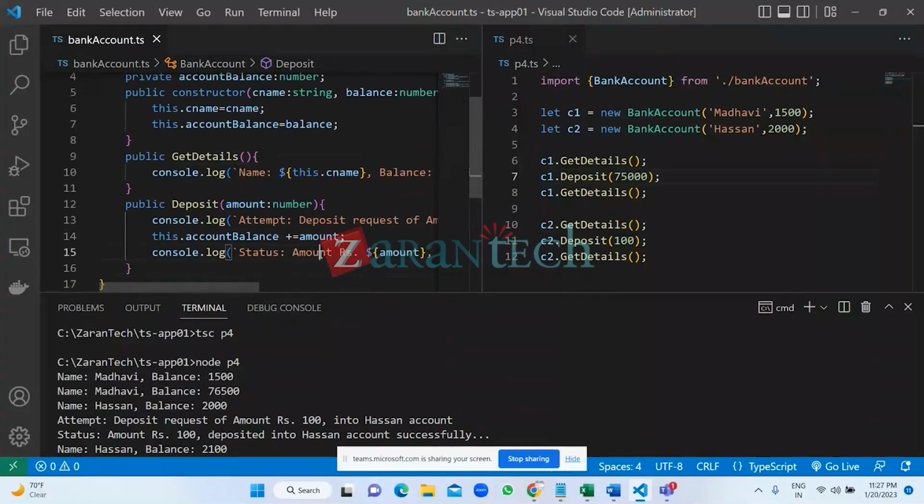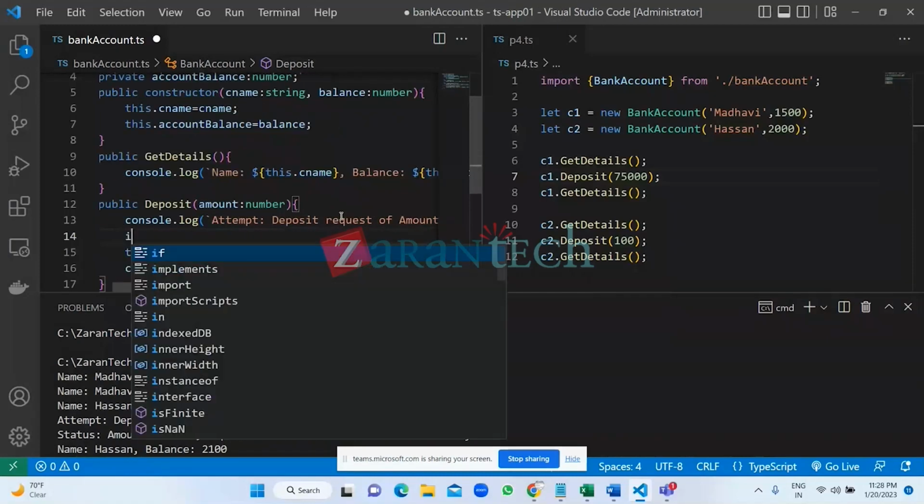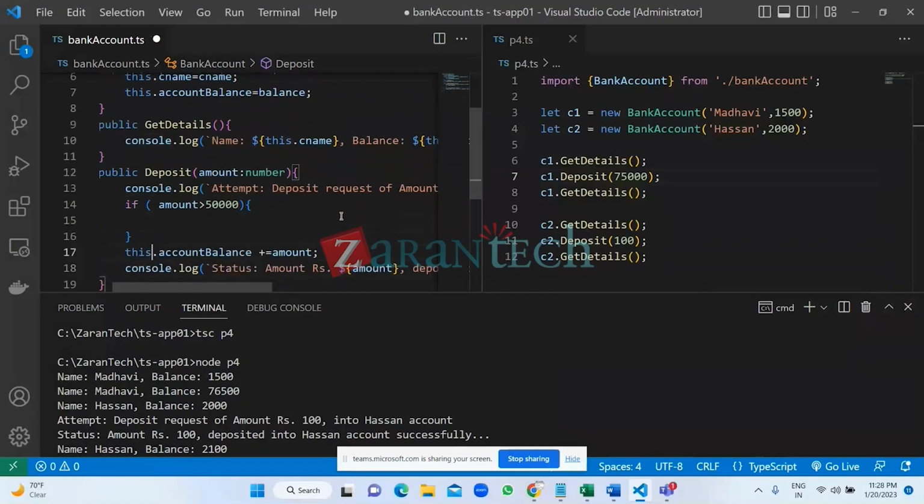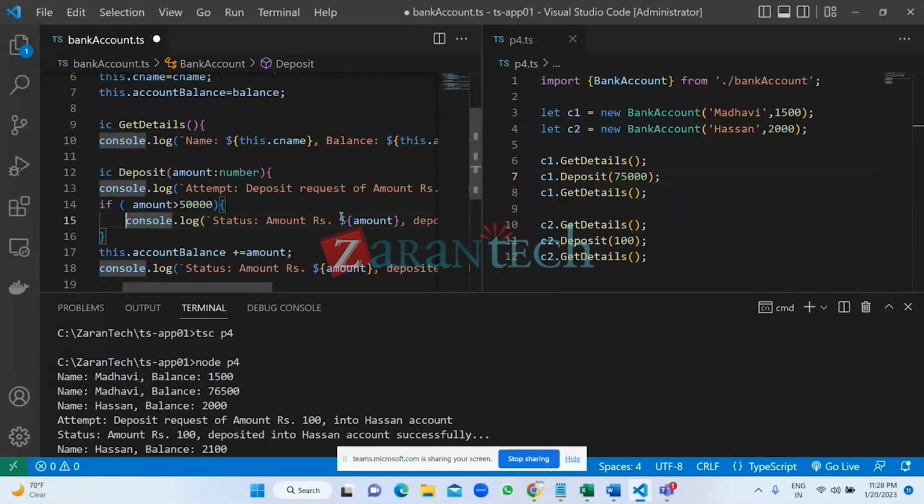Now the thing is, it doesn't mean that every amount will be deposited. There are some rules. So what are the rules? Here I want to check if your amount is greater than 50,000, meaning that you're not supposed to deposit. So here, status failed, amount exceeded.